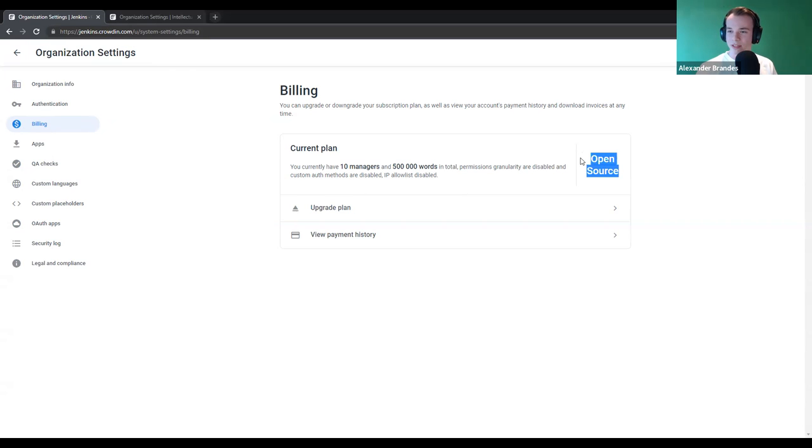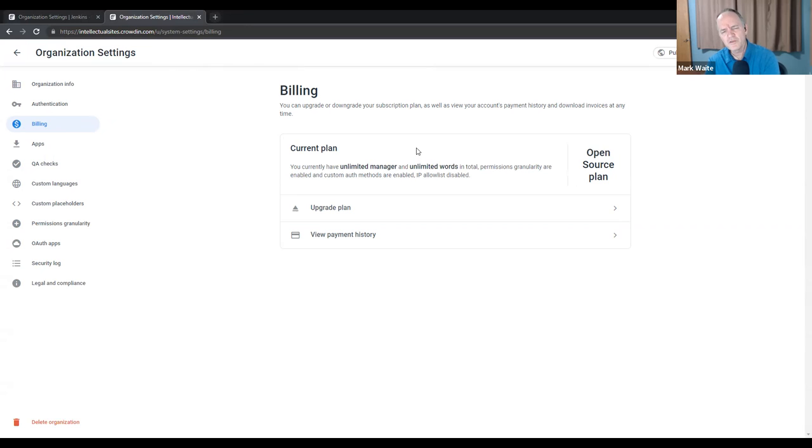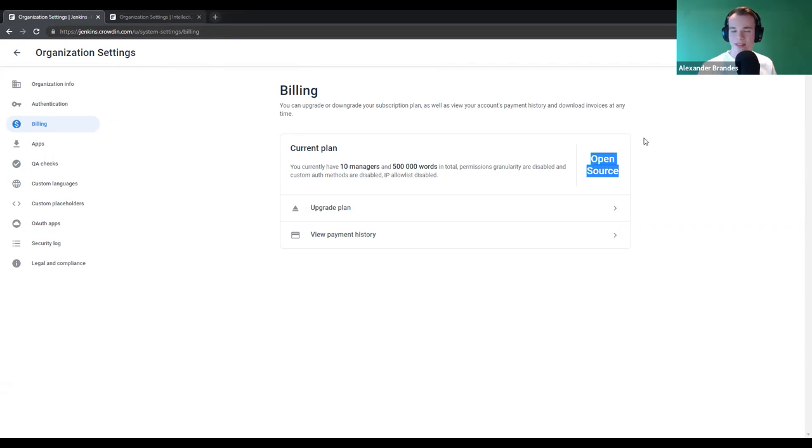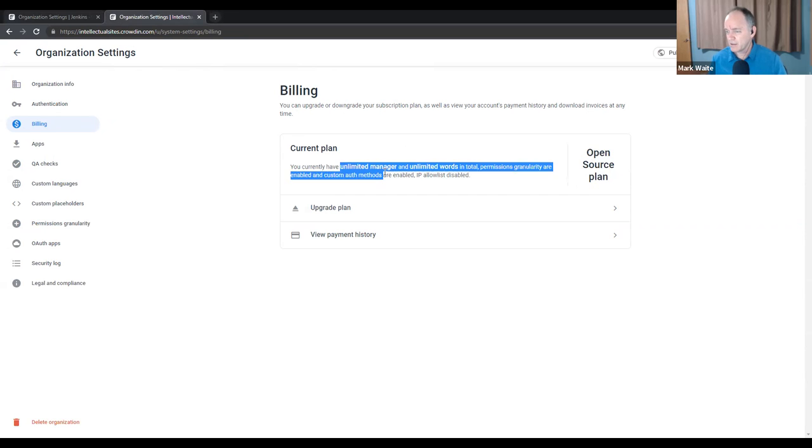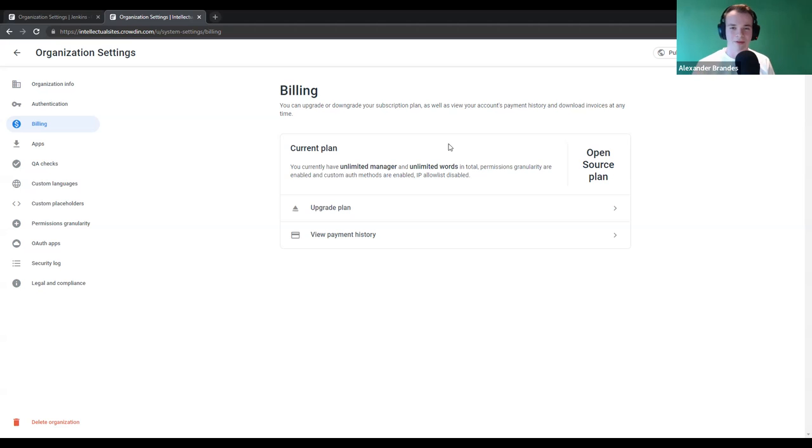We are currently on the open source plan, but we are limited to 10 managers and 500,000 words. On my instance, I have unlimited managers and unlimited words. Oh, interesting. But we are both on the open source plan. I have the open source plan and Jenkins has open source. I don't know if there's any difference. But unlimited managers and unlimited words would be pretty much needed. It's a big enough project.